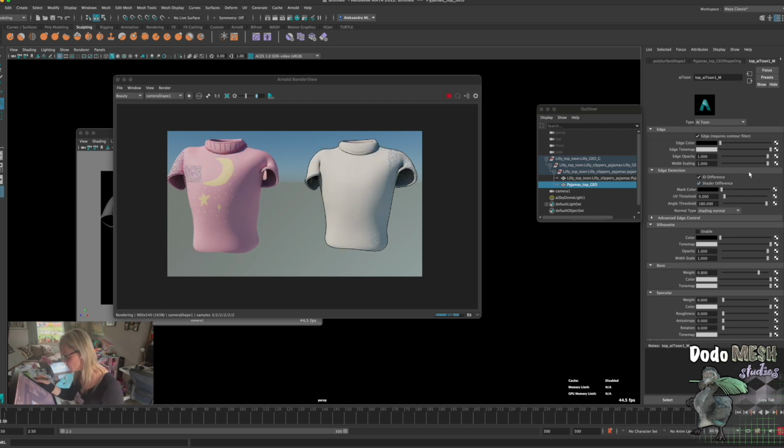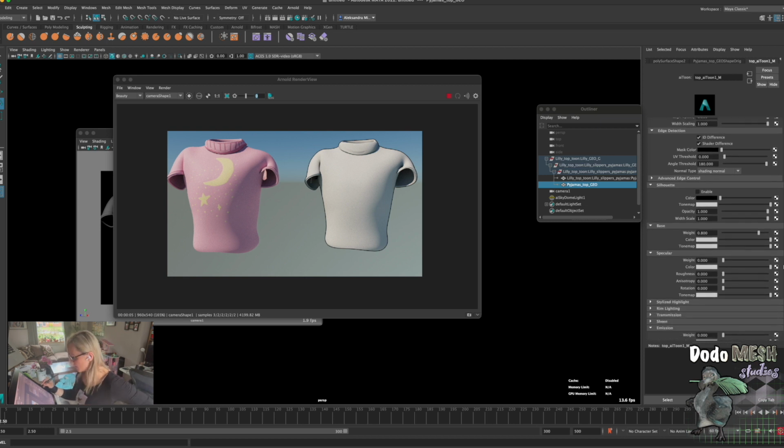Okay, so basically we don't have any opacity. Width scaling. Yeah, this is for the width of the outline as well, as you can see. See, the more I increase it, the more visible it gets. Okay. Here, I don't think I was playing with anything in the edge detection. Silhouette, not in the silhouette either. So base and specular, that's where I was playing with things.